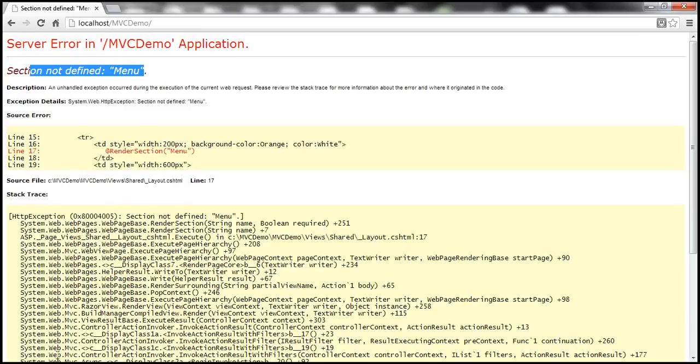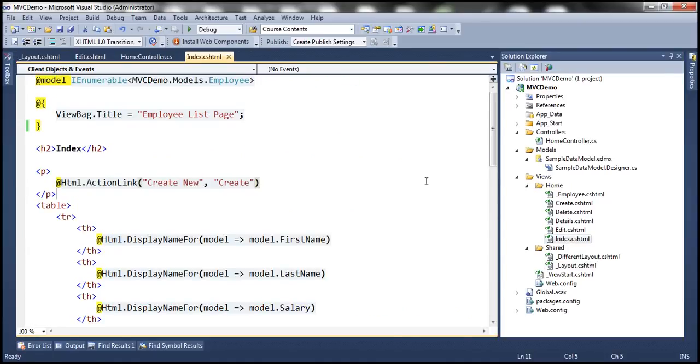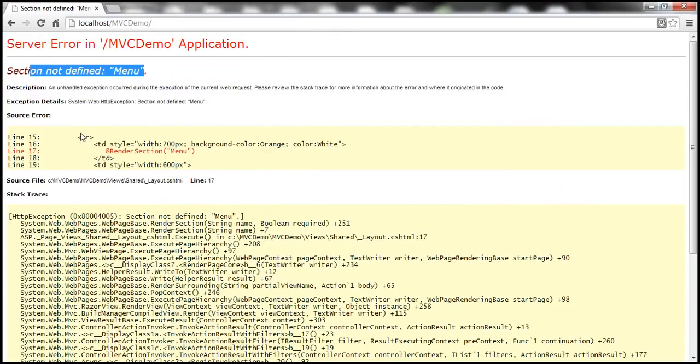So what are we saying in the layout view? We are saying we want a menu section to be rendered here, but within the index view, did we define a menu section? No, we didn't. We only defined it in the edit view. So when we navigate to the index view, it tries to load a menu section from the index view, but we haven't defined it, and it's a required section. That's why we have this runtime exception.